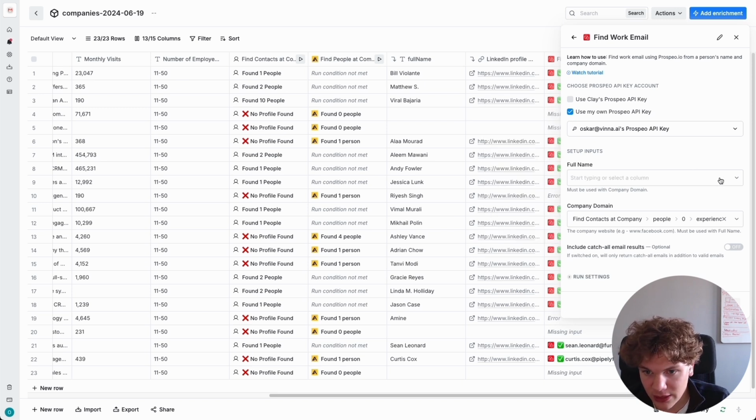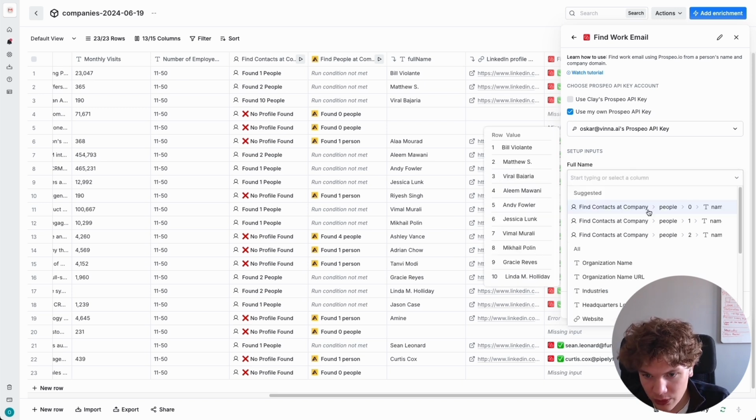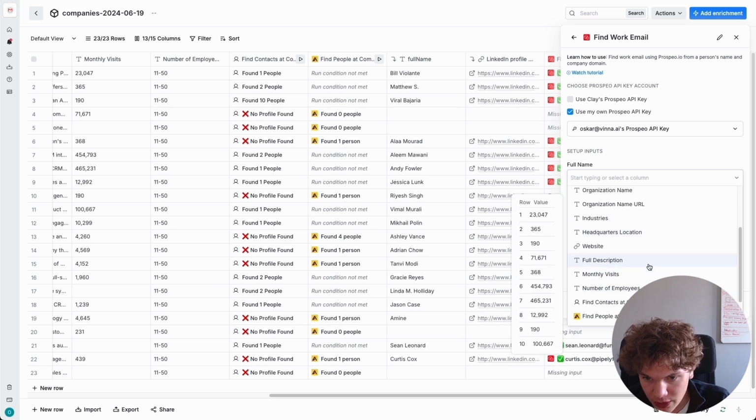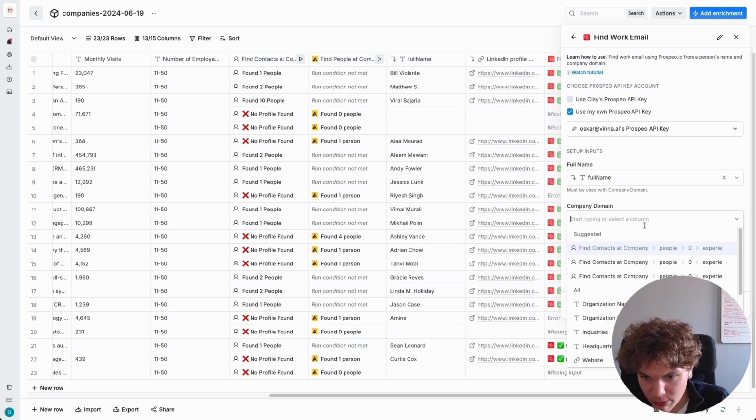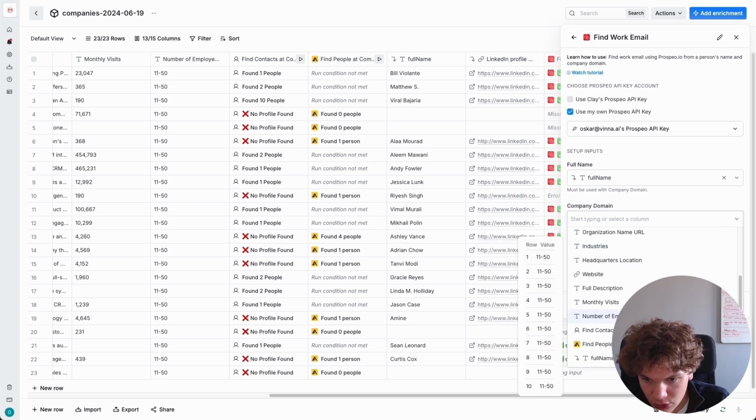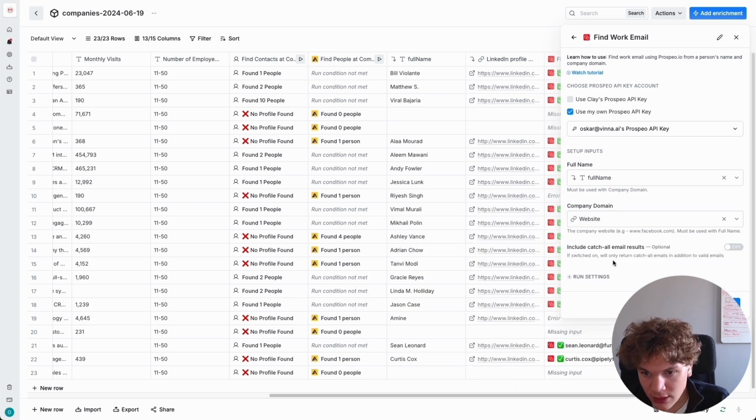And this is based on the company domain. So first we need to select the full name, which we have down here, this one. And then we need to select the domain for the company. So website. And obviously we do not want to run this column on the ones we've already found.